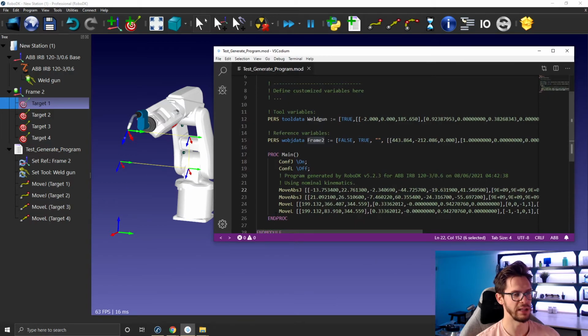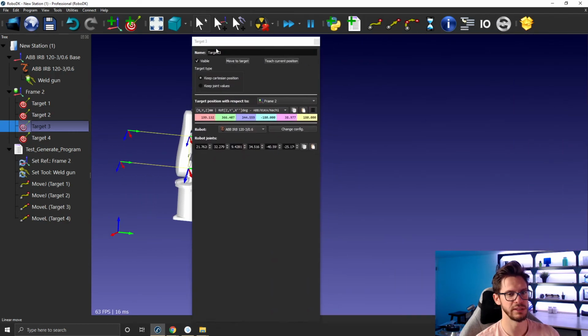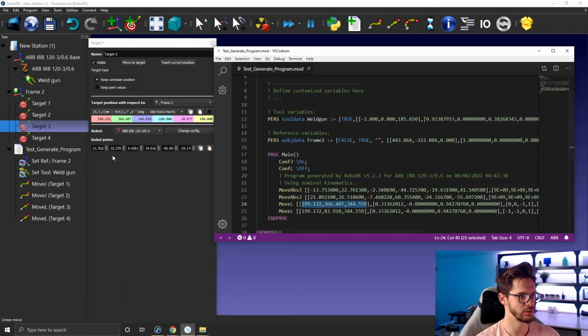Then you have your move L. After the two move J, you have your move L's that are linked here for target 3, target 4. You will see here XYZ position. So if I take target 3 and bring it here, 199, 366, and 344, so that's perfect. Sorry, I saw the 407 here and got a bit confused. Anyway, yeah, the XYZ works.